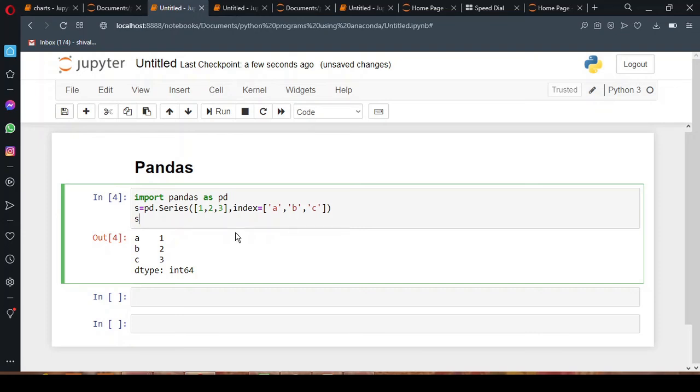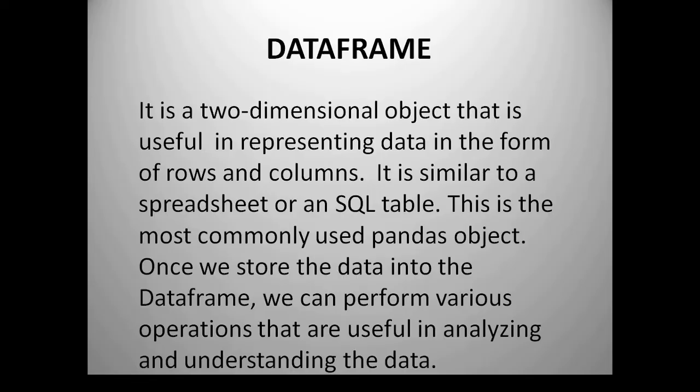Now let us see what a data frame is. A data frame is a data structure of Pandas. It's a two-dimensional object that is useful in representing data in the form of rows and columns. It is similar to a spreadsheet or an SQL table. Why? Because in spreadsheets and SQL tables, you can see rows and columns. Similarly, when you use a data frame, you can see the data in the form of rows and columns. This is the most commonly used Pandas object, and once we store the data in a data frame, we can perform various operations that are useful in analyzing and understanding the data.